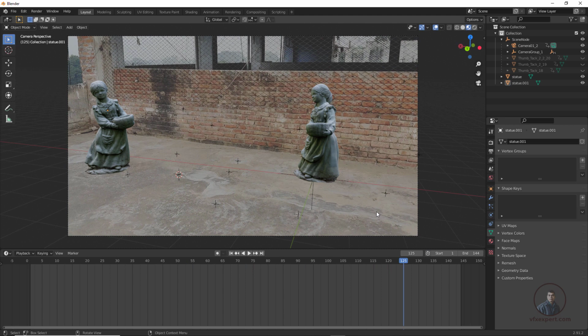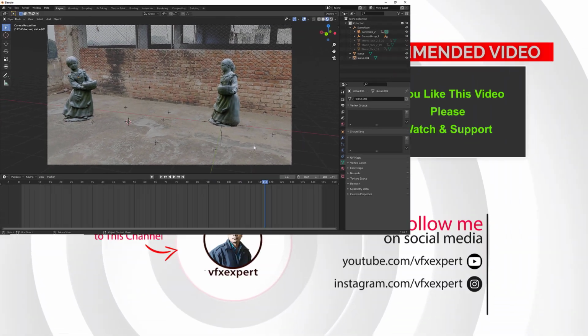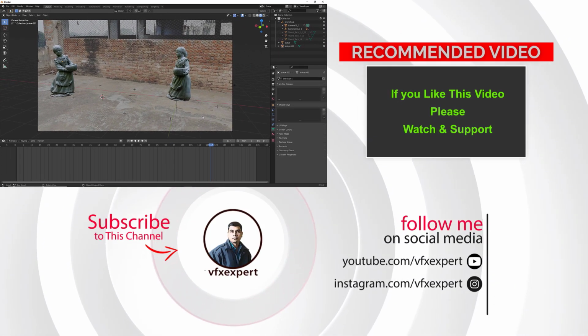Then after this you can do lighting, shading, all these things and you can compose your shot here. So till here I have completed this class on how you can import PF Track tracking data into Blender.